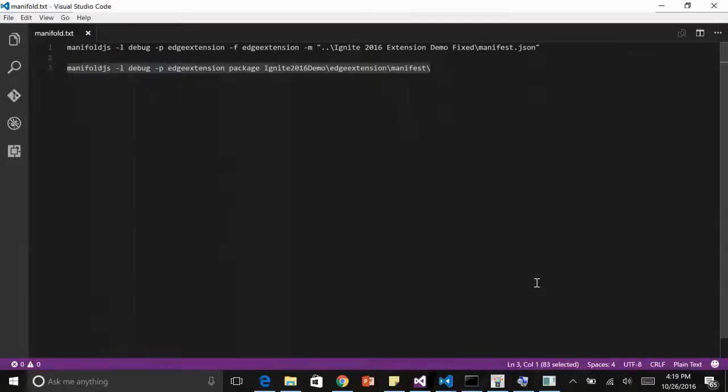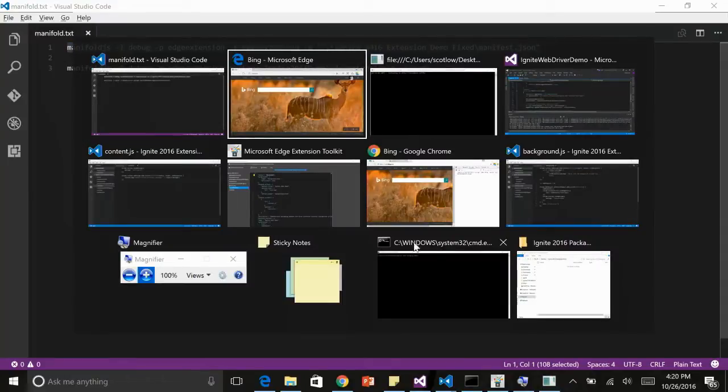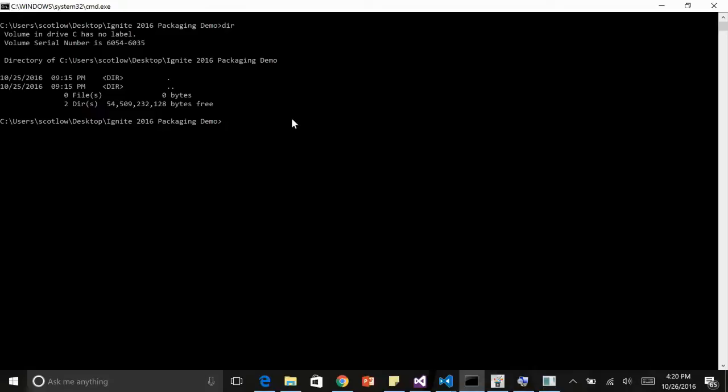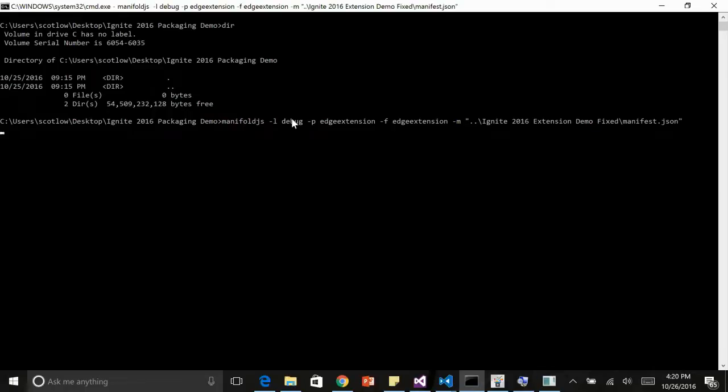So these are the two commands that you need to build an extension AppX using Manifold. I'm just going to copy each of these here, and I'm going to jump into an empty folder. This is just where the package is going to be output to. And I'm going to run this first command. So this is the scaffolding command.